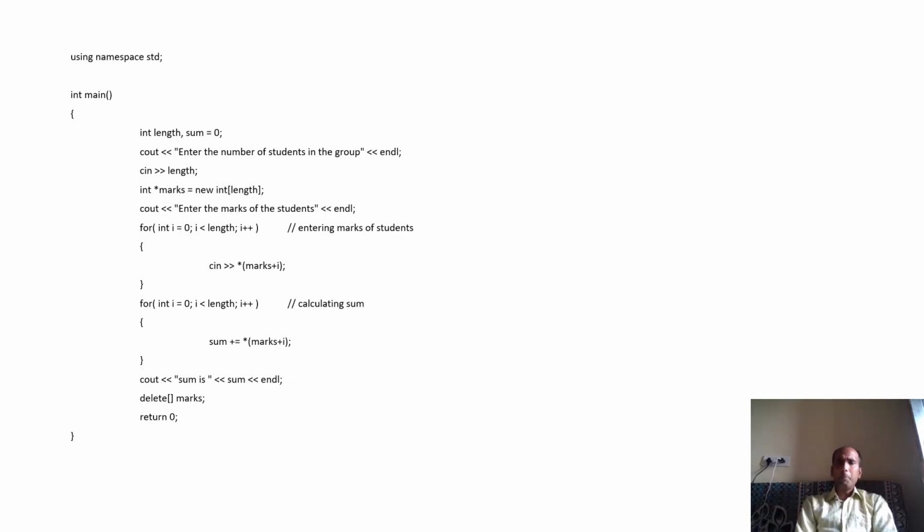In the same example, where we accepted the marks of 4 students from the user, here I want to deallocate the memory allocated for marks. So I have used the second last line, you can see delete and then the name of the pointer, that was marks. So delete[] marks, and the dynamically allocated memory will get deleted.